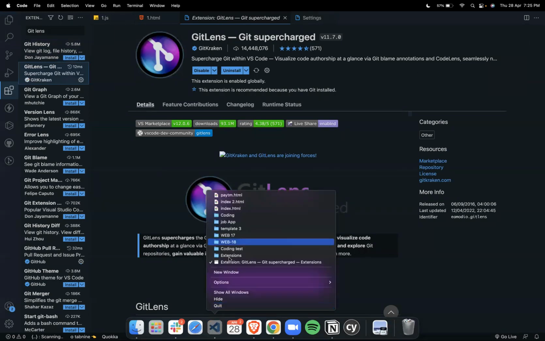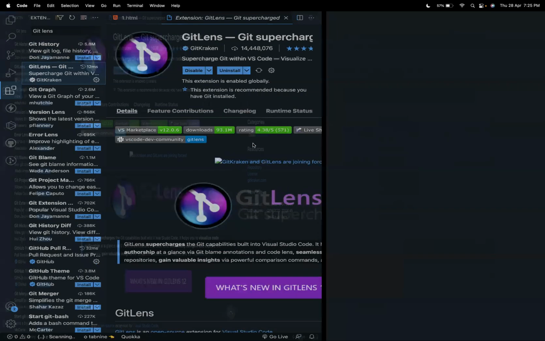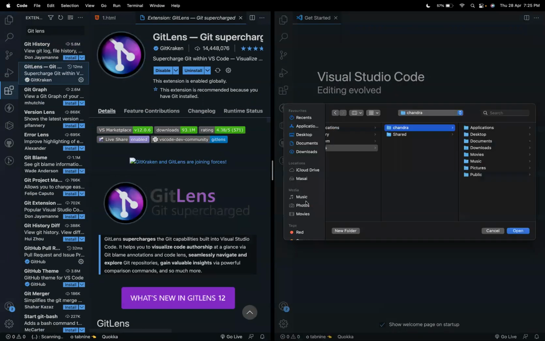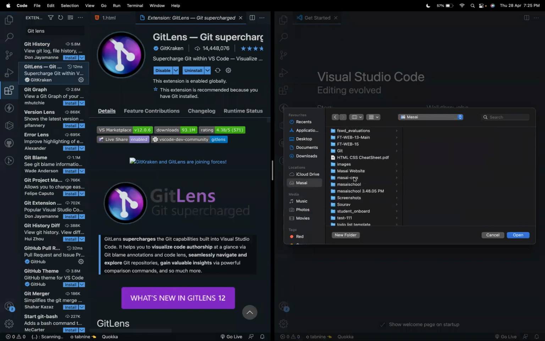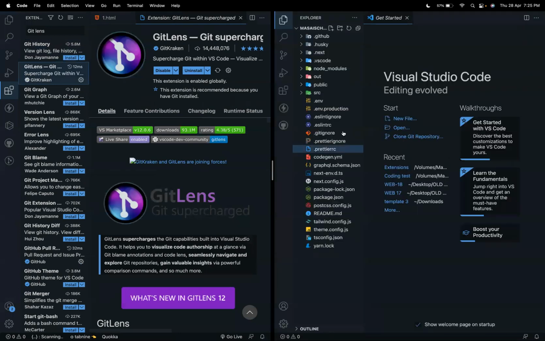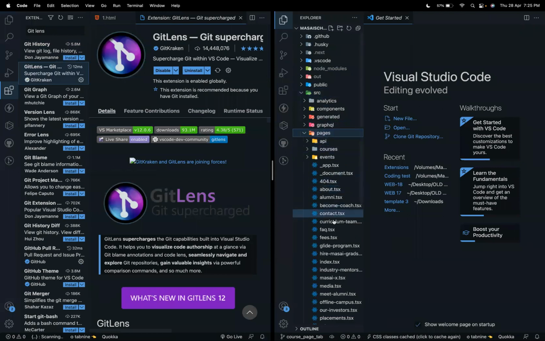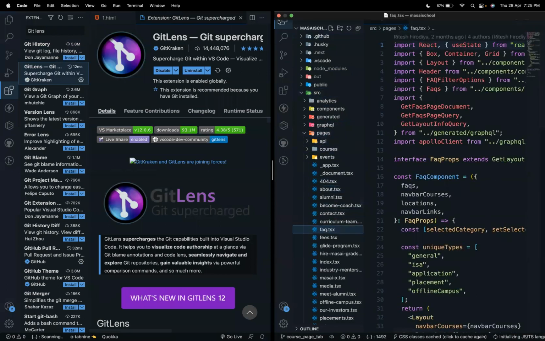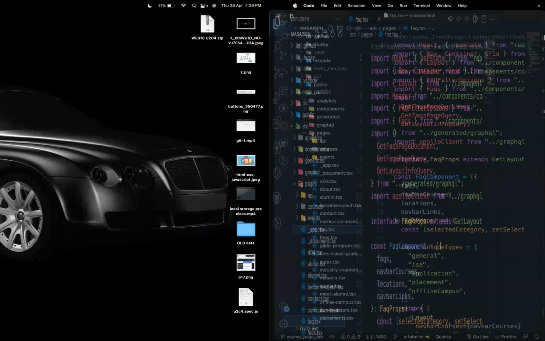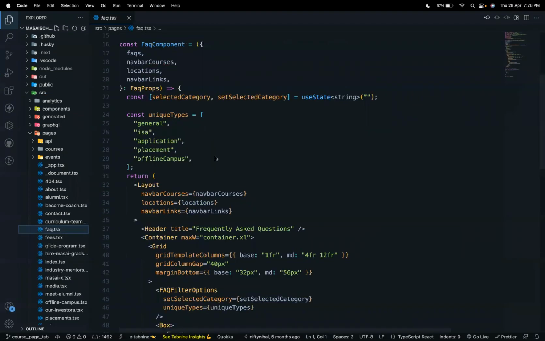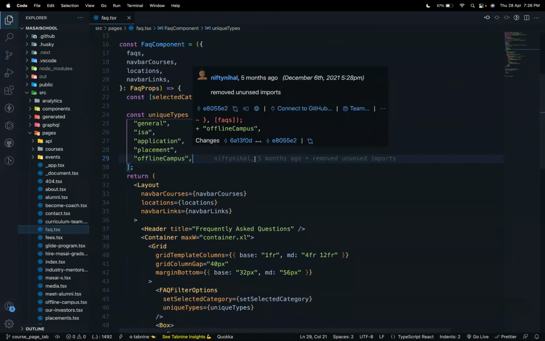So suppose I open some project of mine. Let me open this. Don't worry about the folders and all. If I go to any of the pages inside this and I want to know who coded this, I don't want to go to the repo and check every time. If I click anywhere, can you see this, Nifty Nihal, 5 months ago?